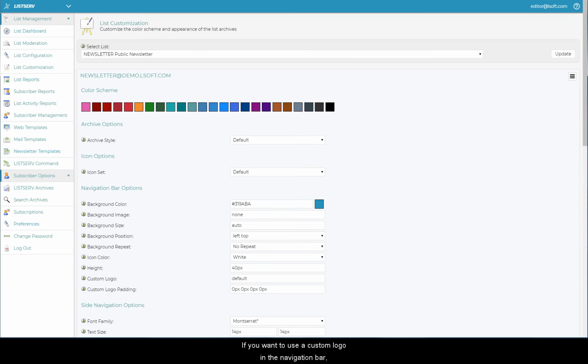If you want to use a custom logo in the navigation bar, enter the full URL pointing to the location of your logo. Since the web interface can be used on mobile devices with viewports as small as 320 pixels, the custom logo should not be more than 200 pixels wide to leave room for all of the navigation icons.